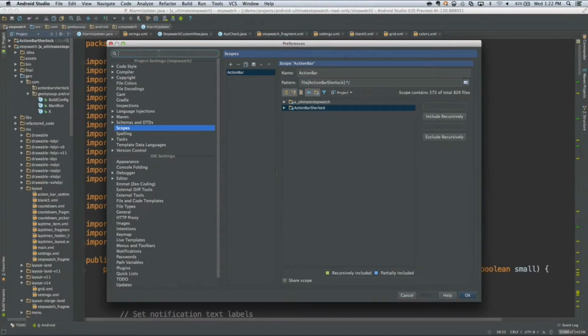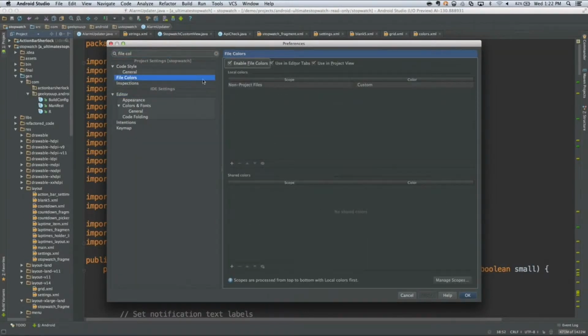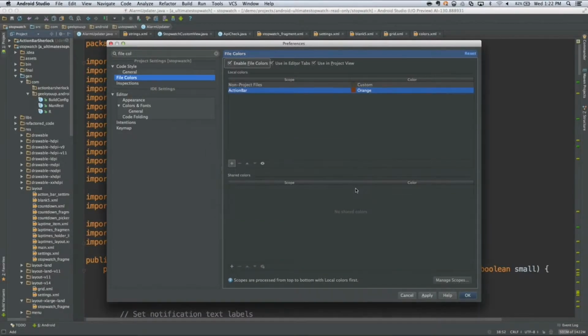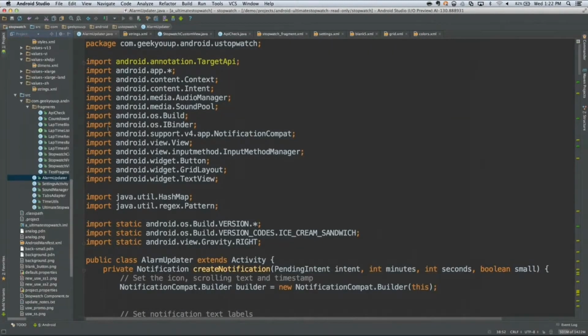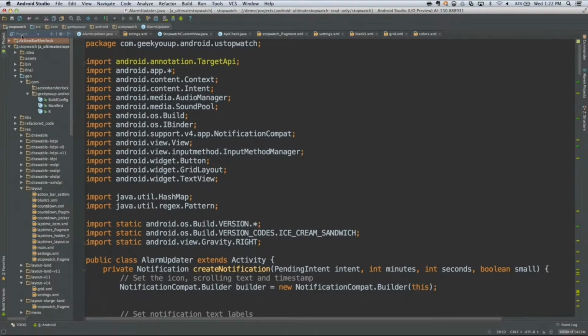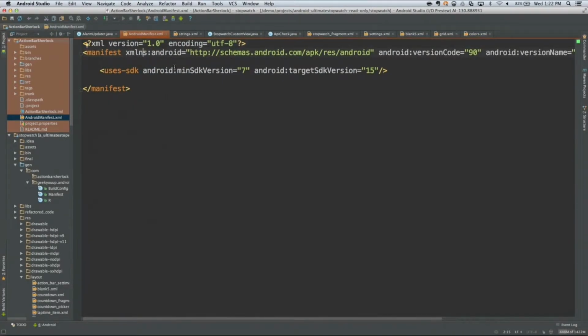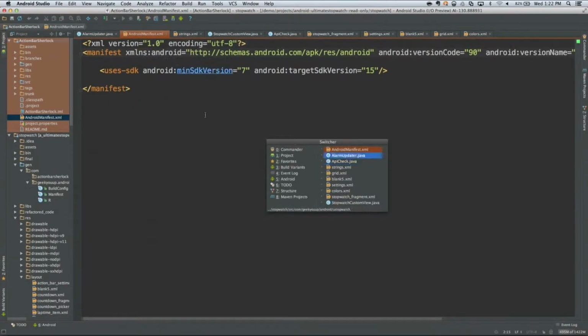Now I can go to File Colors, and I can basically add a new color scope for my new scope. So I'm going to make everything related to action bar orange. And now if you look in the Project Explorer, everything here is orange. And if I open these files, you can see the tabs are orange. And in fact, in the recent file dialog, things are orange.